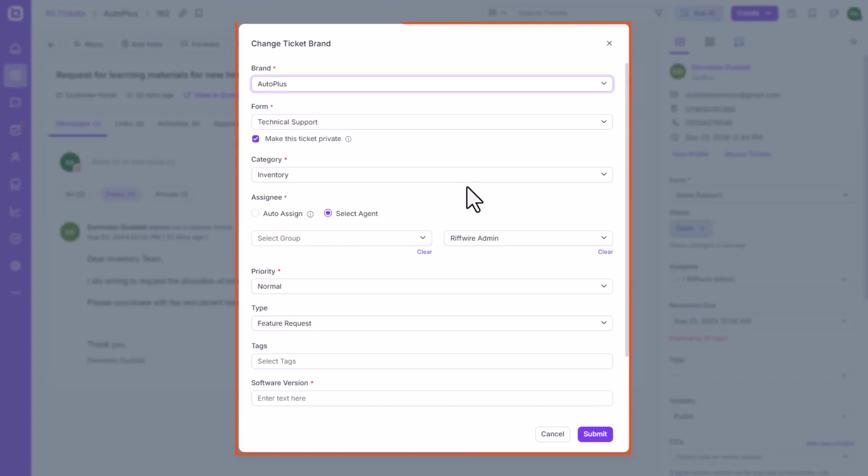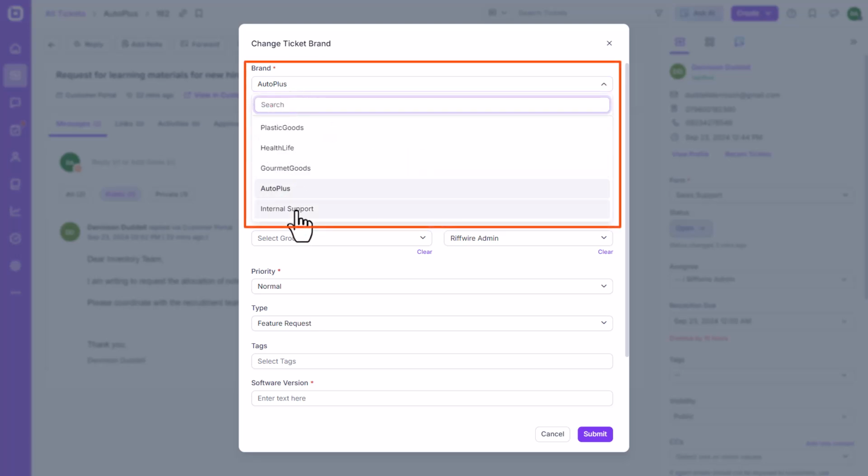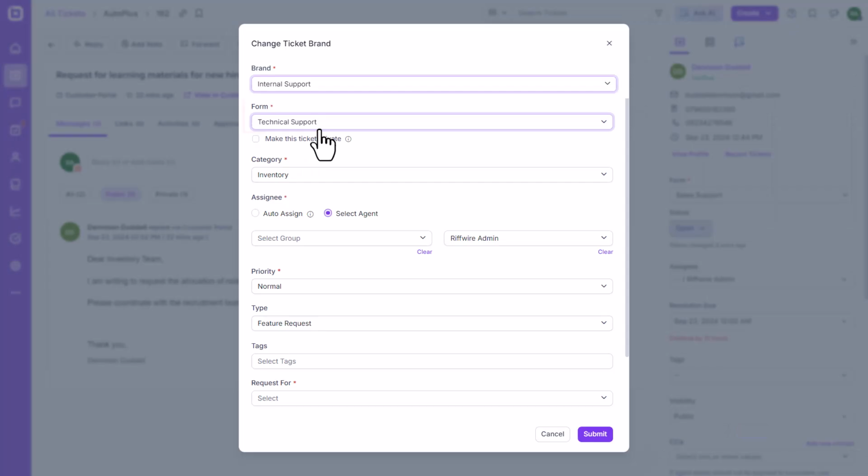A dialog box appears, displaying the current ticket details. Note that you are not allowed to change the other fields when changing a ticket's brand. Next, select the appropriate brand for the ticket from the Brand drop-down menu. A ticket form specific to the selected brand will open.